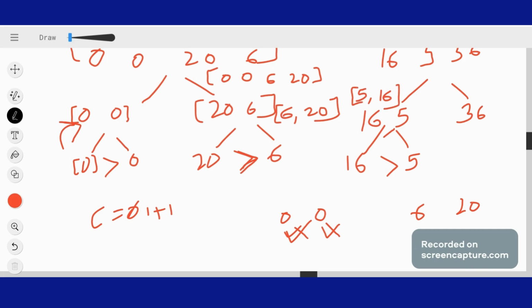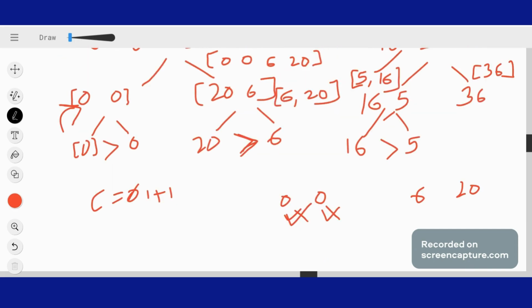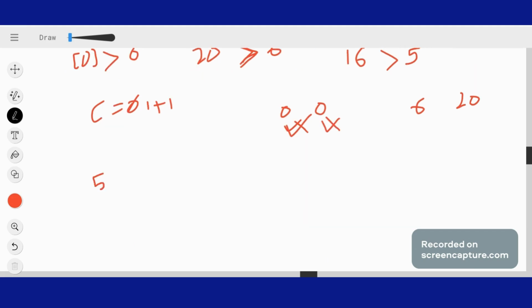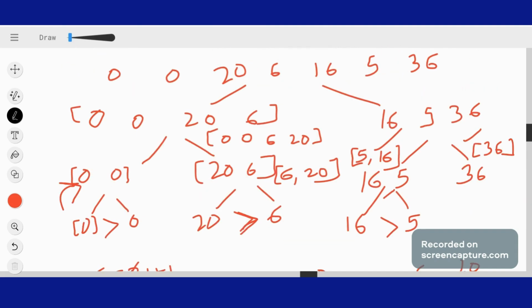Applying merge sort, right? And here we have 36. Now we will compare what? We will compare this and this array. So, 5, 16 and my 36 here. Is my 5 greater than 36? No, it is not. Is my 16 greater than 36? No, it is not. So just merge this: 5, 16 and 36. Now we will compare this array and this array.